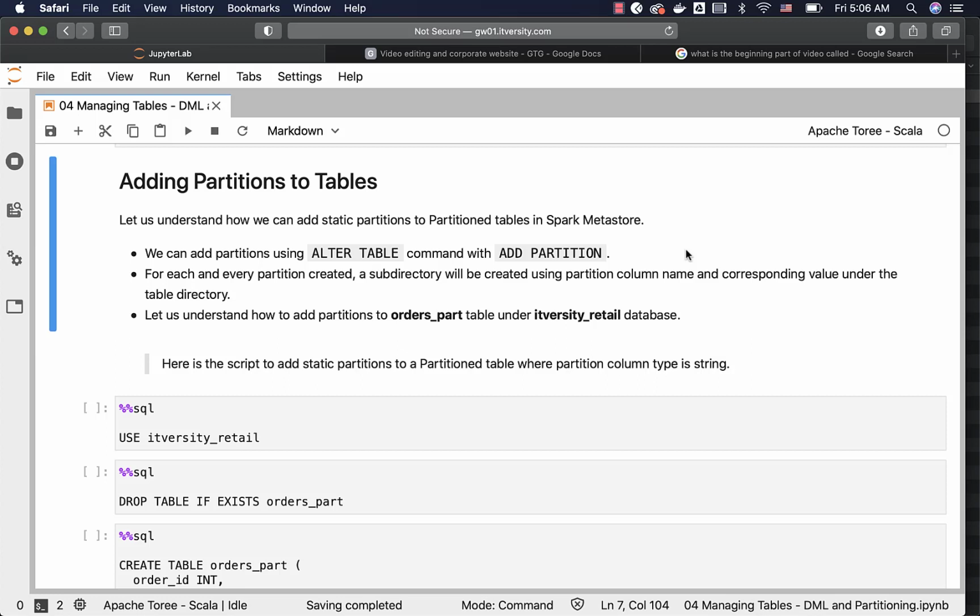As we have seen how to create partition table, let us understand how we can add static partitions to partition tables in Spark Metastore. We can add partitions using alter table command with add partition. For each and every partition created, a subdirectory will be created using partition column name and corresponding value under the table directory.